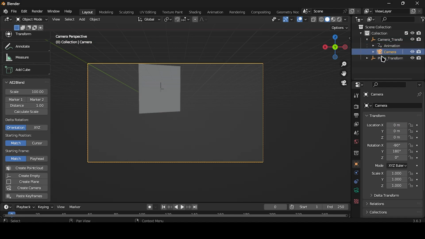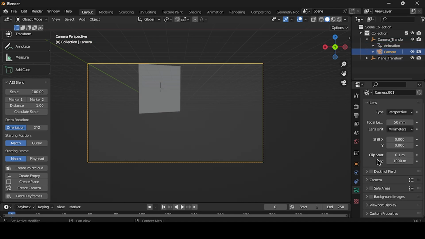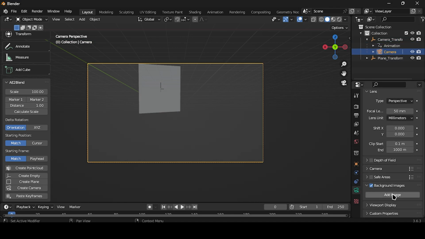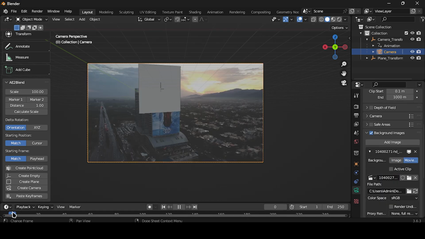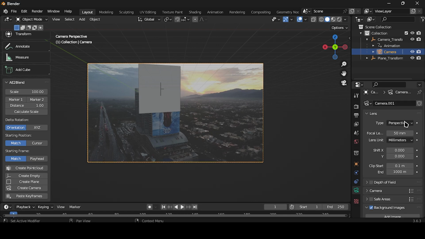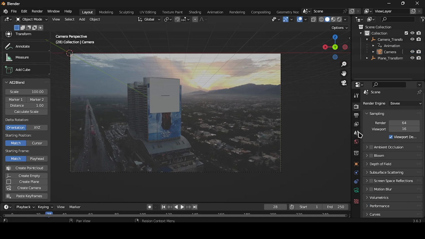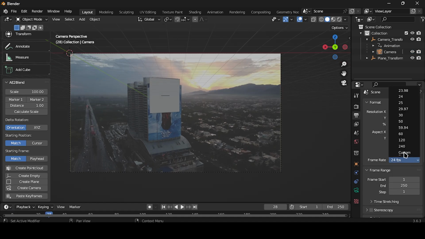Select the camera, then add the background footage. Click on Background Image, choose Add Image. Then select Movie, and open the footage from your downloaded folder. The link to the footage is provided in the description. Set the focal length to 30mm. And the FPS to 59.94.